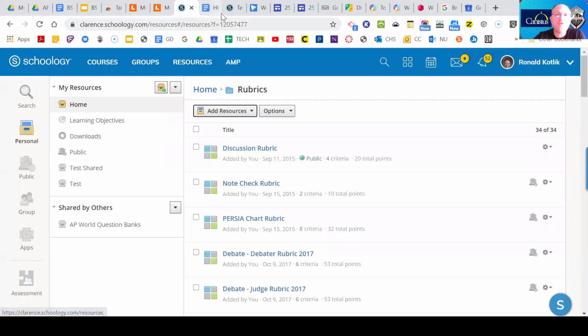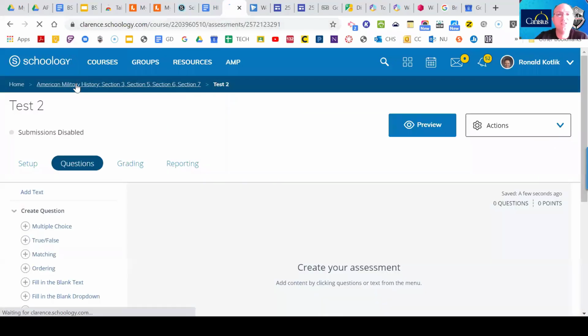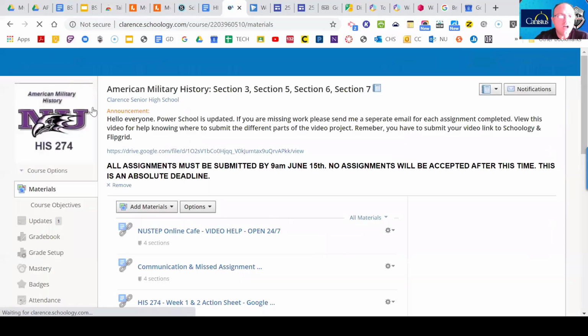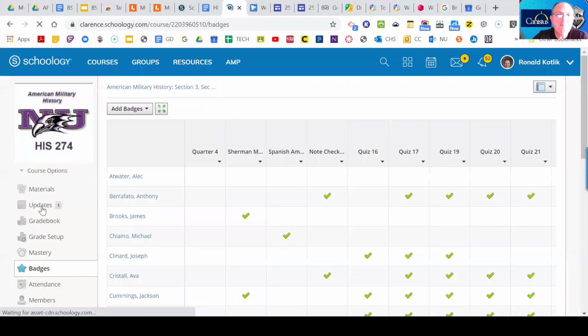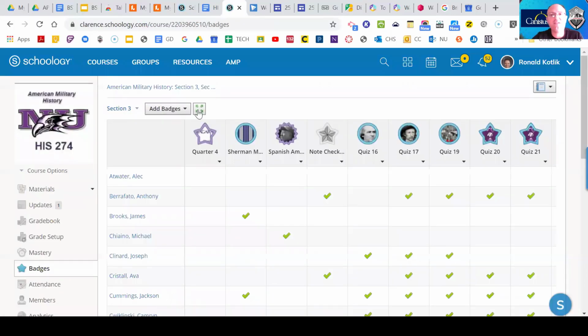Well, there's this really cool place in Schoology. Let's get back to the courses. It's called badges. I don't know if you've ever played around with it. Maybe you just didn't notice it, but there it is. And this will show you my badge screen. Now this is going to be crazy. This goes up to the third quarter. Fourth quarter, we stopped, unfortunately.